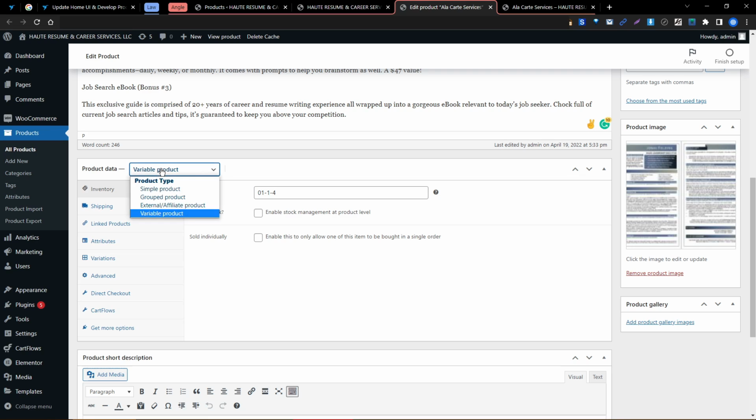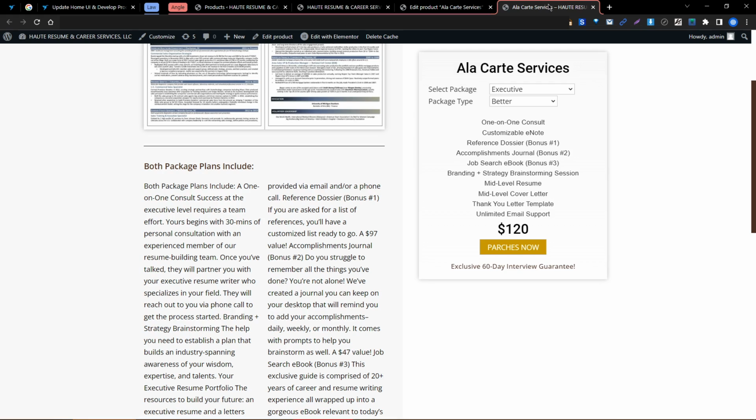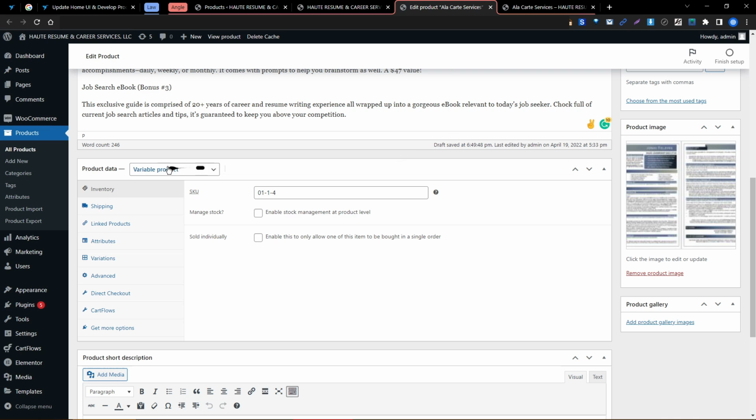Here you can choose four types of product: simple, then group, then affiliate product, and variable. But we need to use the data type of variable product, because our product has some values or some customization. So we need to choose the variable product type.